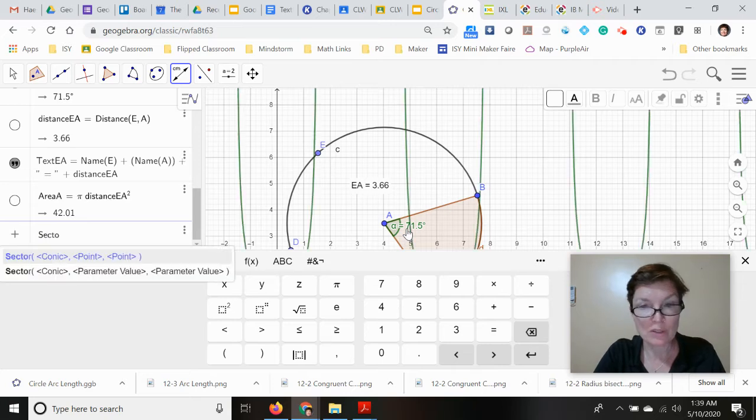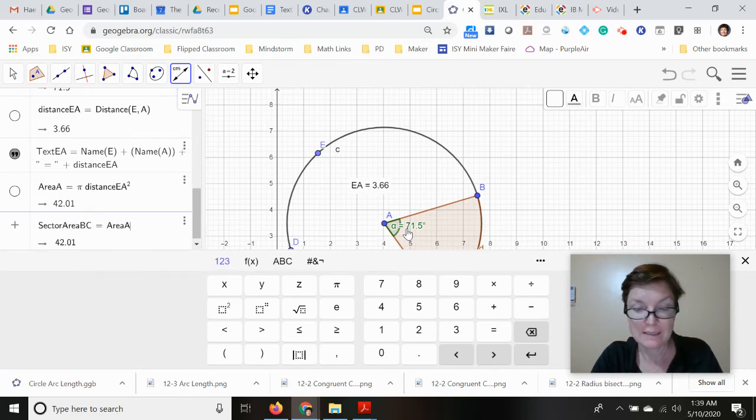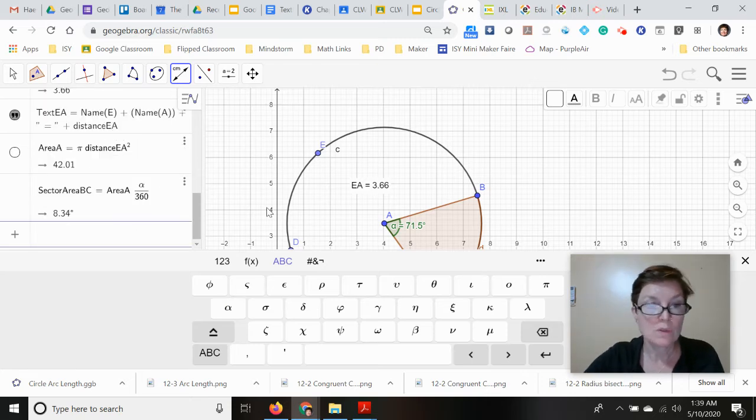So my sector, and it's BC, sector area BC equals, okay, my original area times the fraction of the circle I want. So the numerator is the central angle of my sector. So here, this alpha, 71.5. So go to my ABC, I can click on alpha. Alpha divided by the whole circle, which is 360 degrees. So that tells me my sector area is 8.34.